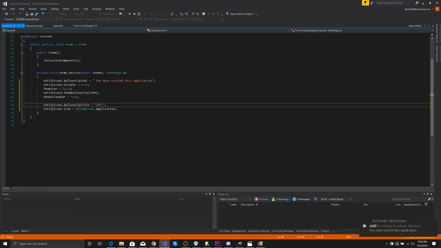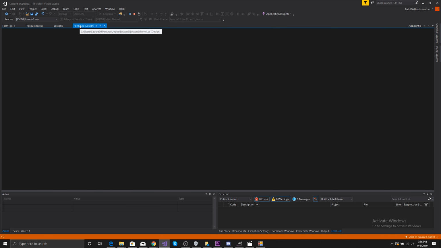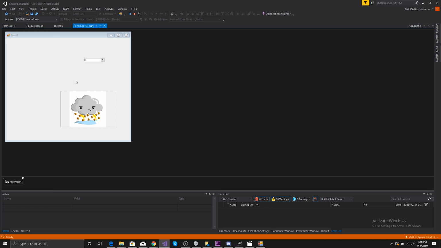You could probably do that with minimizing your application too, or if you're running a process, to let you know that the process is done. But other than that, those are the three specific things: the PictureBox, the NumericUpDown, and the NotifyIcon.